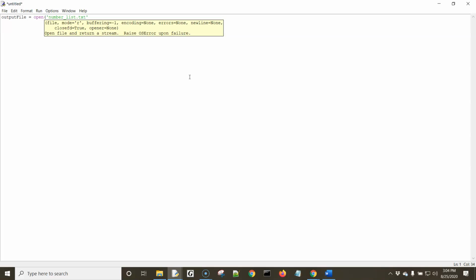number_list.txt, and then a comma, and then 'w', which means that we're going to write the data. That's the mode, which is write mode. So we've specified the name of the file and what mode we're going to be opening up, creating it, and writing to it. So that's our file.